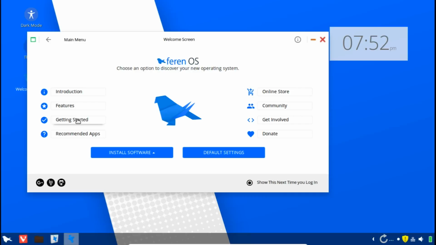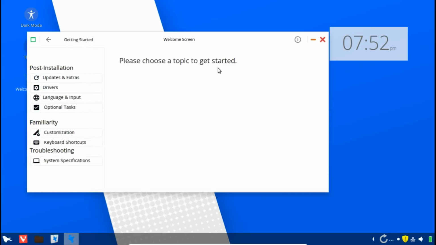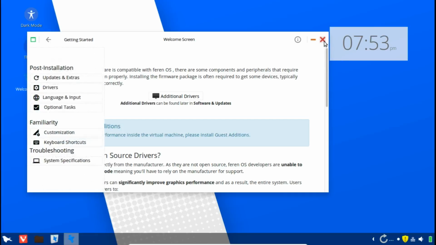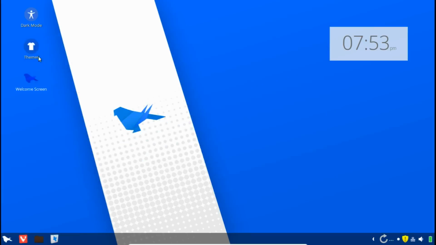Alright, getting started. Please choose a topic to get started. Drivers. Okay, drivers. While a wide range of hardware is compatible with Feren OS, there are some components and peripherals that require proprietary drivers to function properly. Installing the firmware package is often required to get some devices, typically Bluetooth and Wi-Fi, to work correctly. Alright, let's go ahead and jump over to the themer right here.